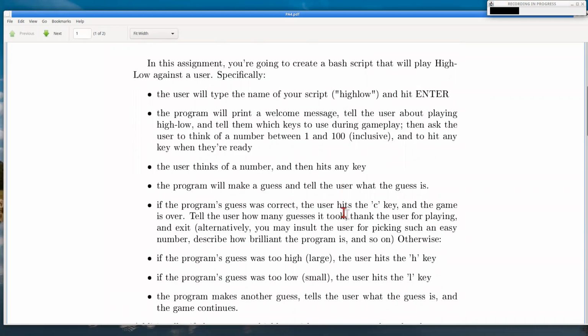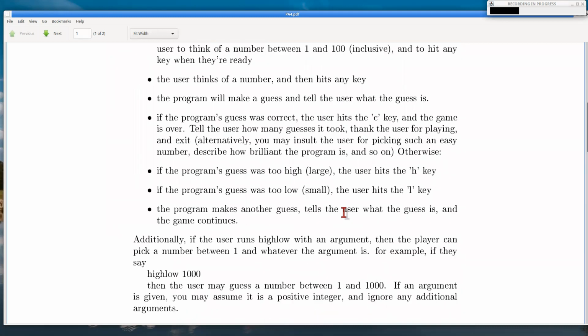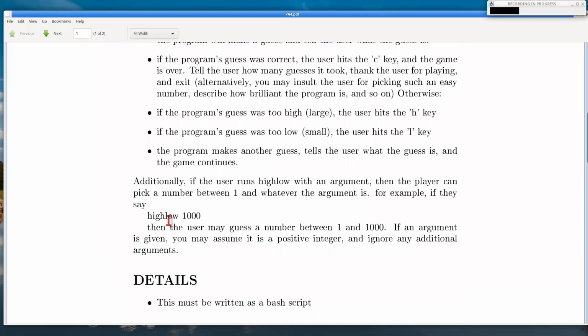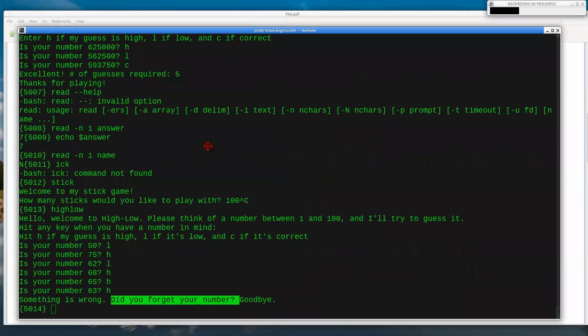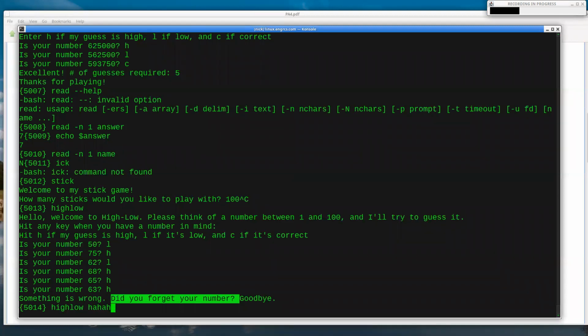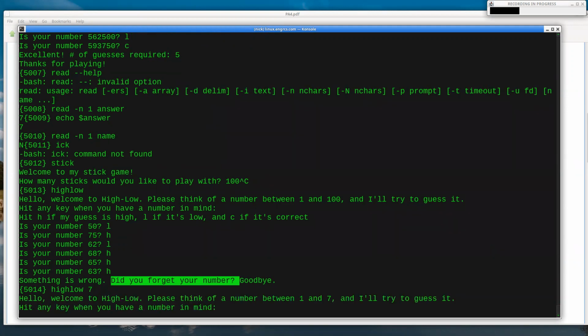All right, I should also say in here somewhere, if they put an argument on here, you can assume that it's a positive integer. And if they happen to type other things after this, you can just ignore those. So you're not required to handle the case where somebody says high-low, ha-ha, or high-low 2.777. You don't have to handle those cases, right? And you don't have to handle high-low -10 or something like that. So just high-low, if they put an argument, you can assume it's a valid integer and then just play between 1 and that number.